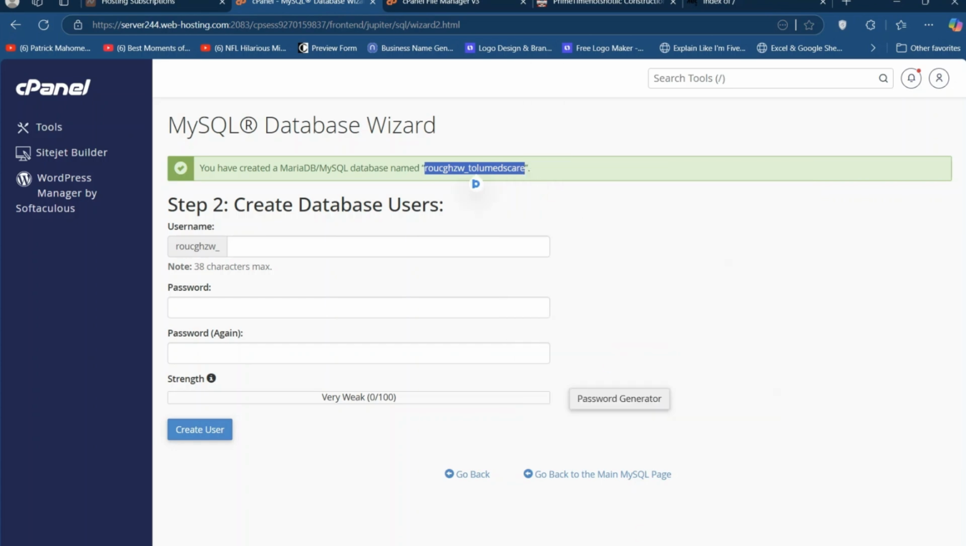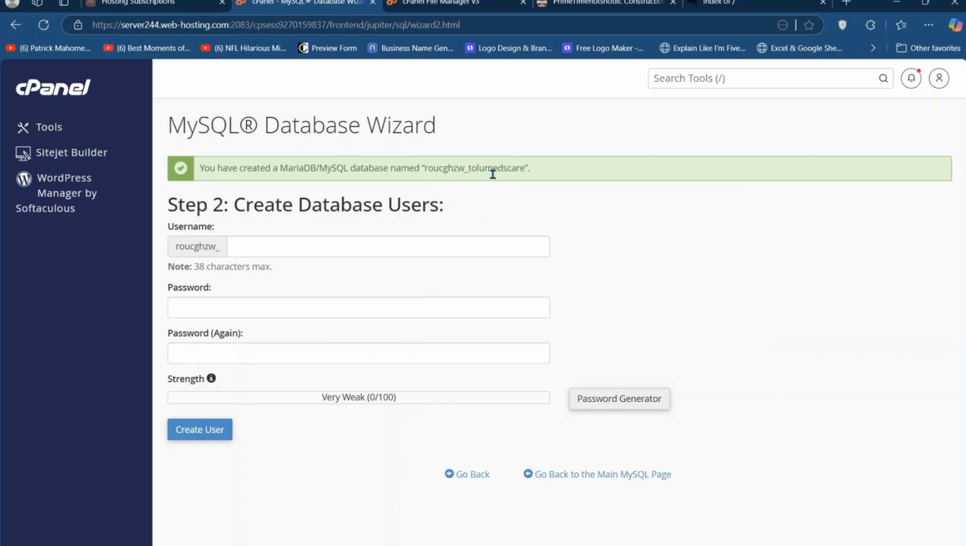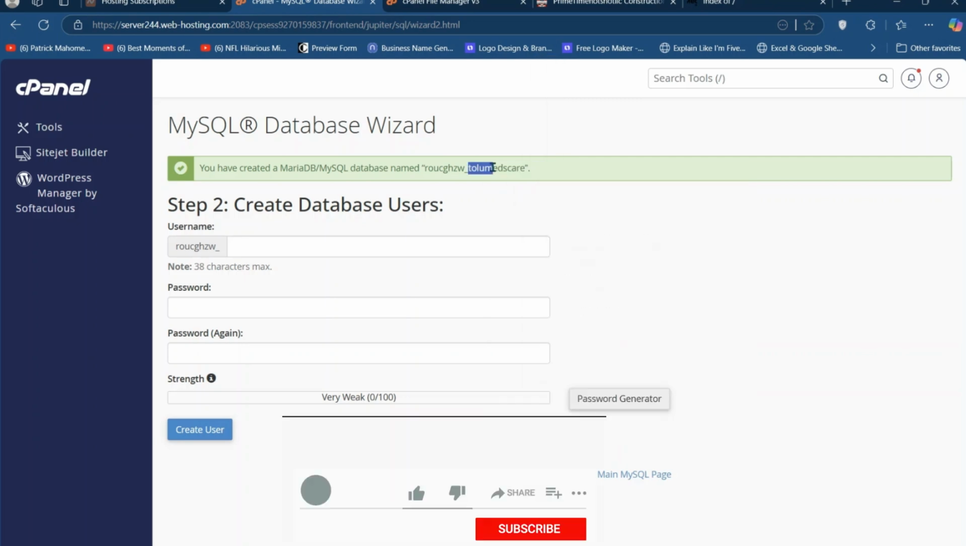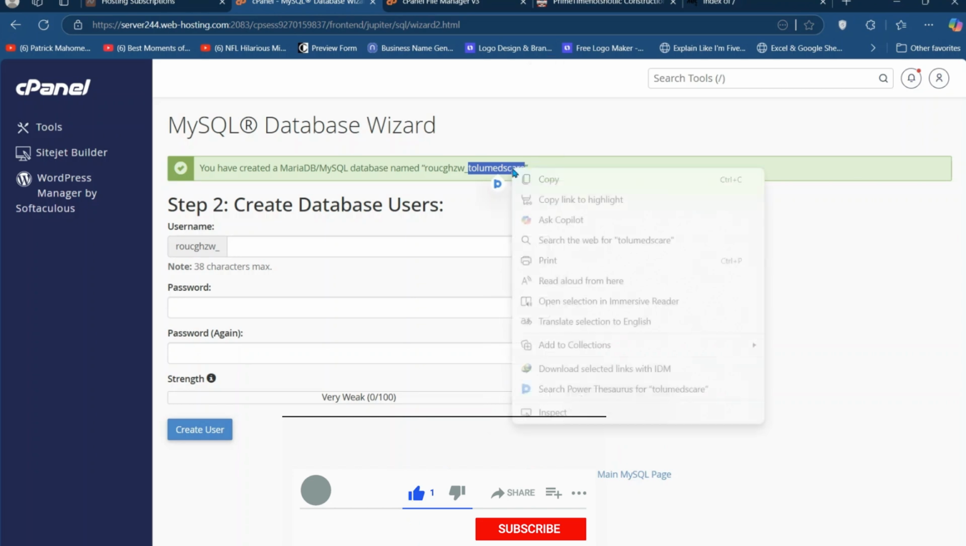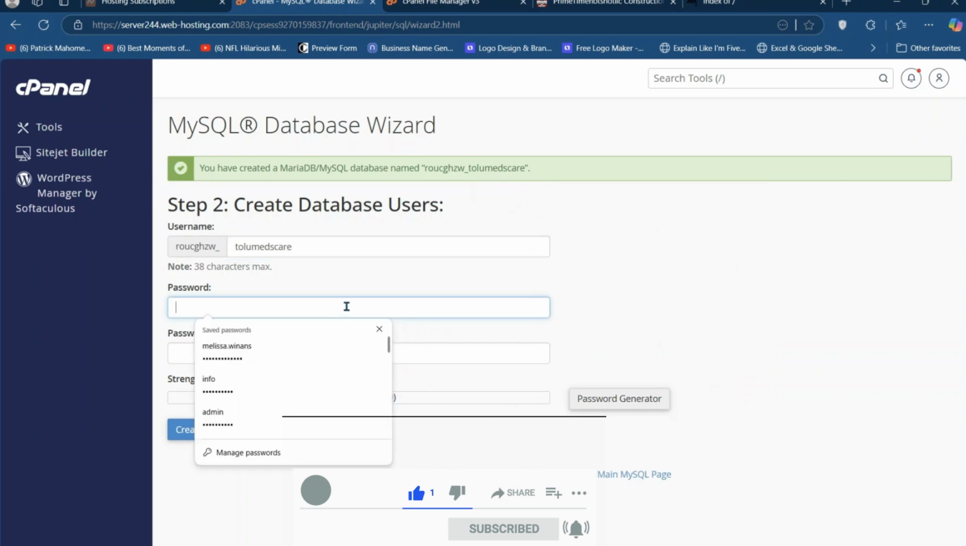I have a notepad designed for this already because I know we'll be needing that database name. Ctrl V. So now let's create a user. I'm still going to select the URL name as a user. Apologies. I'm going to select this as a user too. So we're going to create a user for this. Then password.